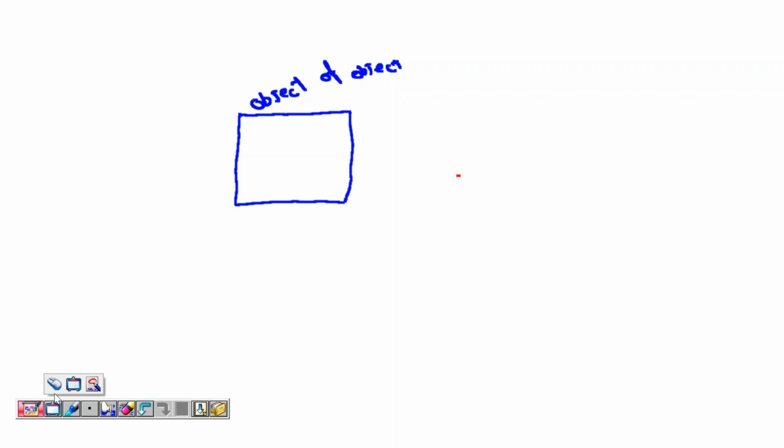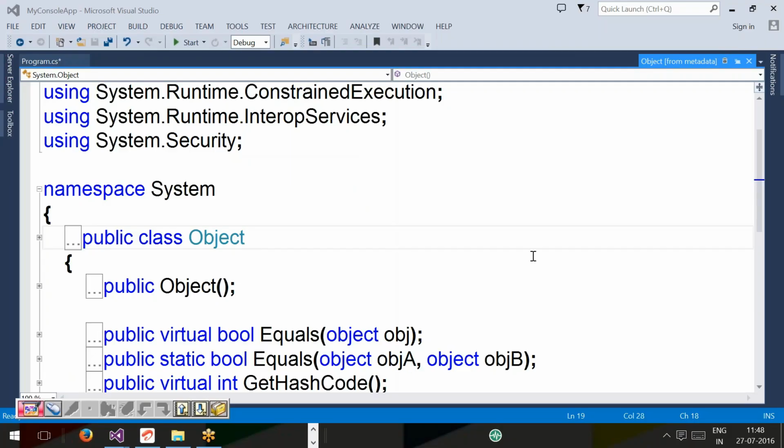Is it not recording? Observe, all of you. It is recording, right? Okay, fine.